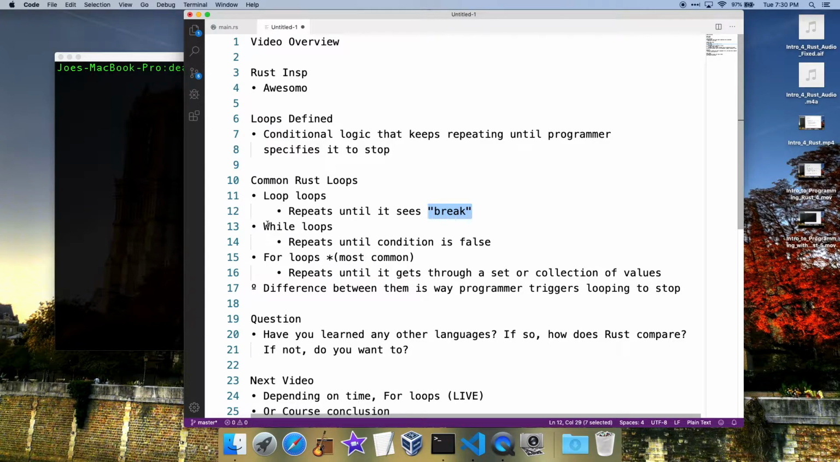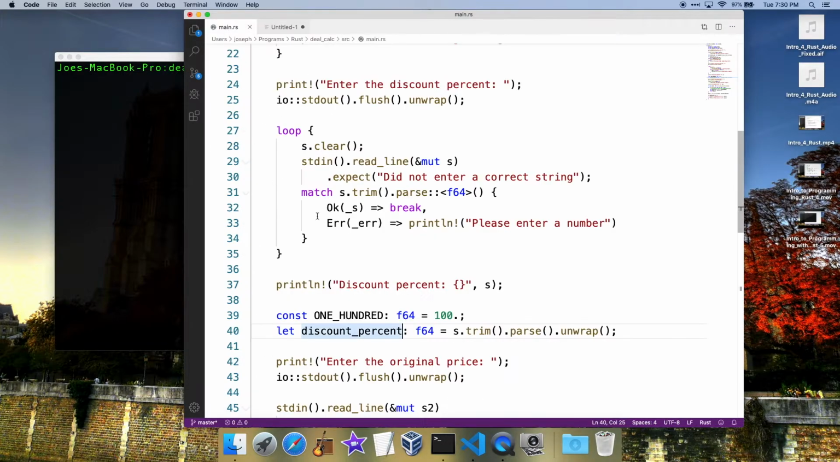The next loop we're going to look at is while loops. This just repeats until we give it a condition. So while this condition is true, keep repeating. As soon as that condition is false, it stops repeating.